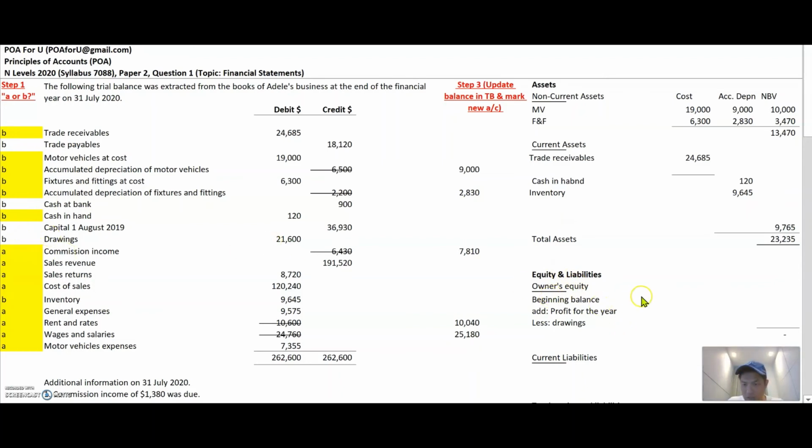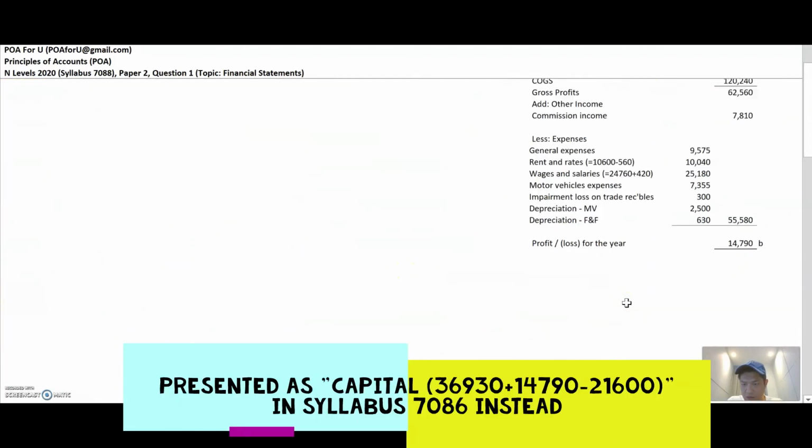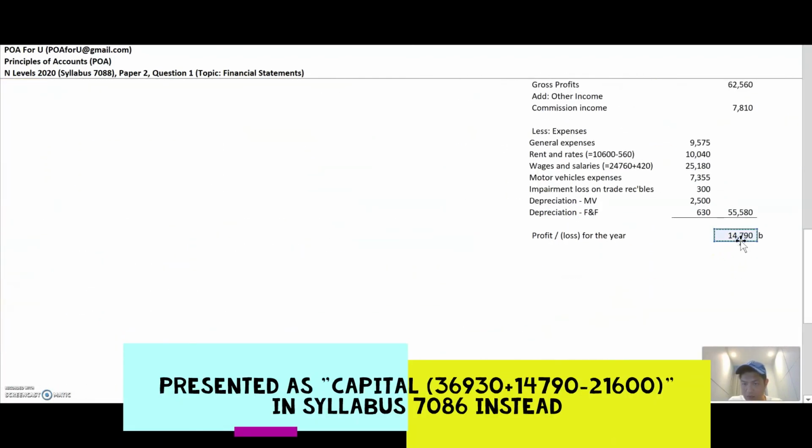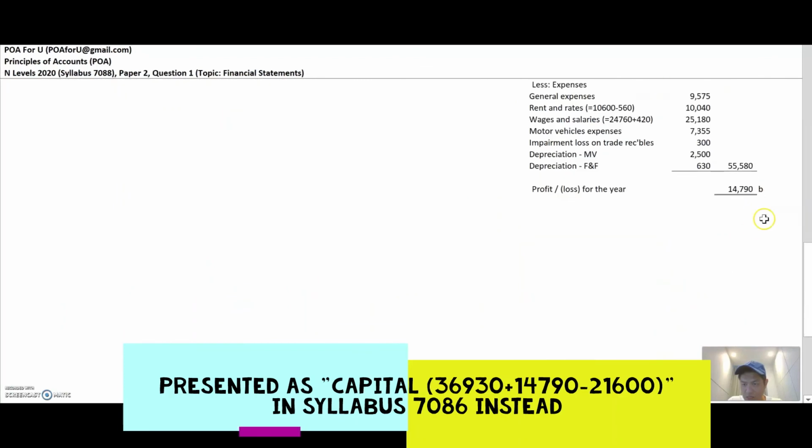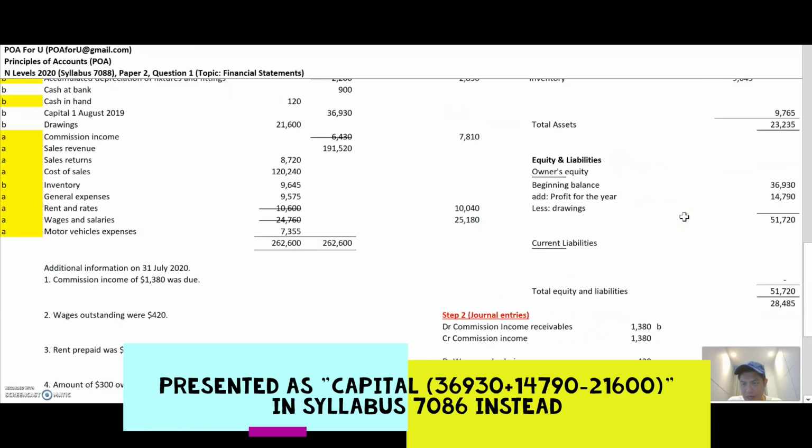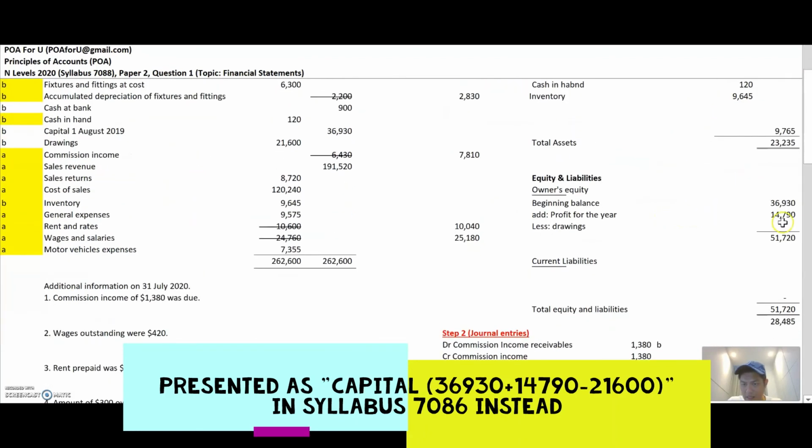Now equity, I know in syllabus 7088, it's this format where you have the beginning balance, which is this number. You add your profits, which is from your income statement that we've done just now, and this is the B that we've done. So I'm going to mark this B as done because I've moved it to the balance sheet. And then less drawings, which is here. Alright, so I'm going to mark these two as well as transferred.